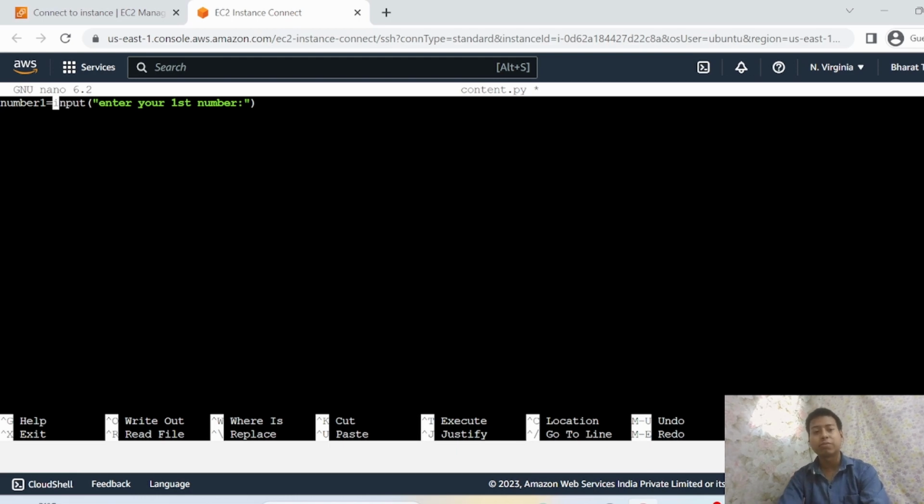We will put it inside integer because input always comes in a string. It always takes input in a string value, right? So we have to typecast it into what? Integer value. I want the integer value of it. I have typecasted it, right?